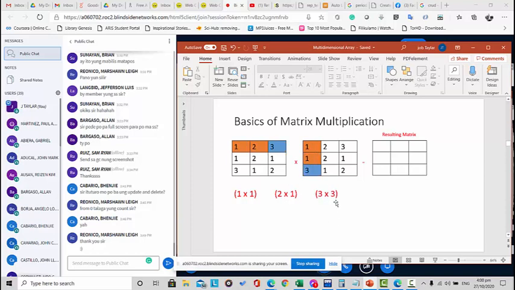Okay, and last is 3 times 3. So we need to add this all together because we're doing a multiplication. So 1 times 1 plus 2 times 1 plus 3 times 3 is equal to 12. So basically, the resulting matrix element will be equal to 12.